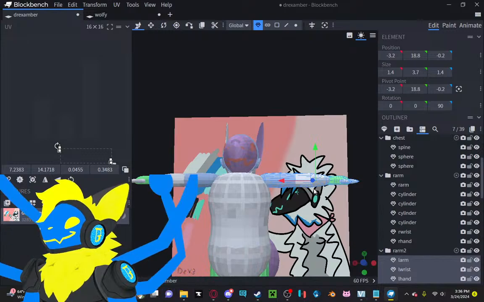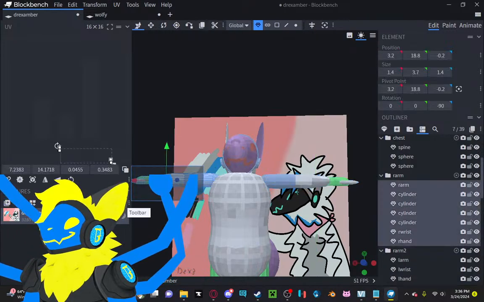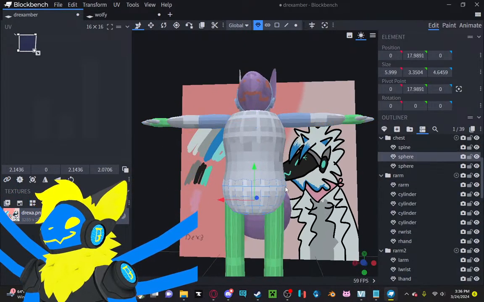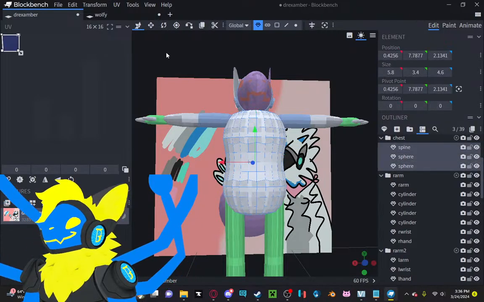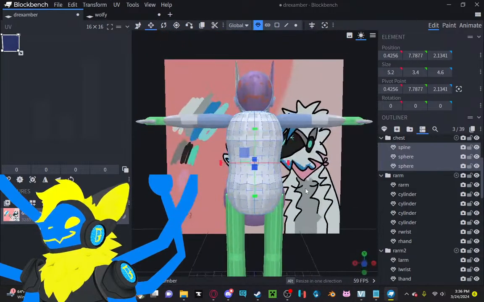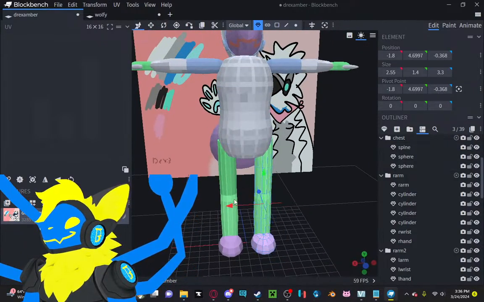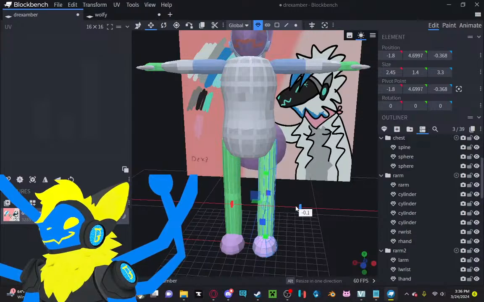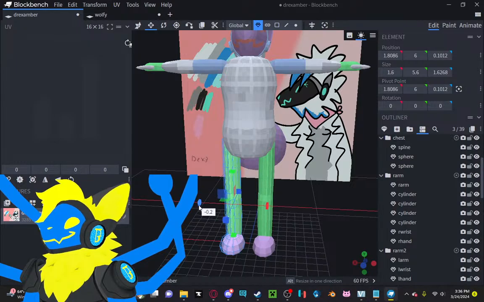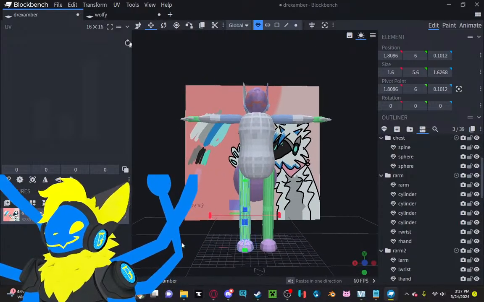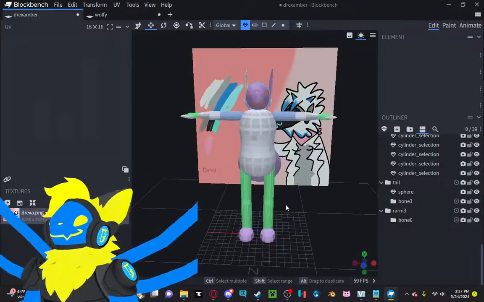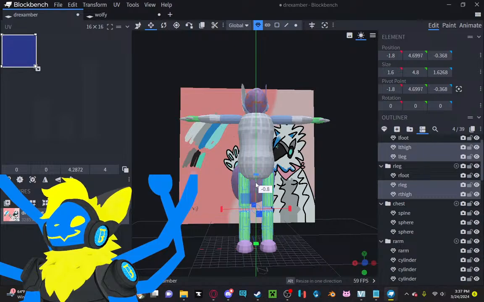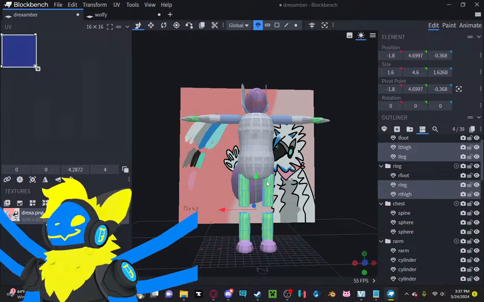Let's take the arms and move them down. So move these down a little bit. And then let's slimmen. All right, we're getting somewhere. I think this looks much better, much, much better. Still a bit too long in terms of leggage though, so let's conk it down just a bit.